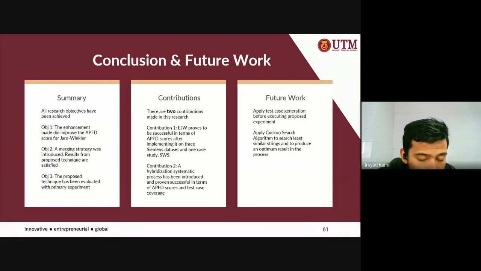So in conclusion, all research objectives have been achieved. The first objective is that the enhancement did improve the IPFD score for Winkler. And the second is that the emerging strategy was introduced. Results from the proposed technique are satisfactory, evaluated with the primary experiment. In terms of contribution, there are two. The first contribution is that the enhanced Winkler proved to be successful in terms of IPFD score after implementing it on 3 same data sets and one case study. The next contribution is that a hybridization systematic process has been introduced and proven successful in terms of IPFD scores and test case coverage.